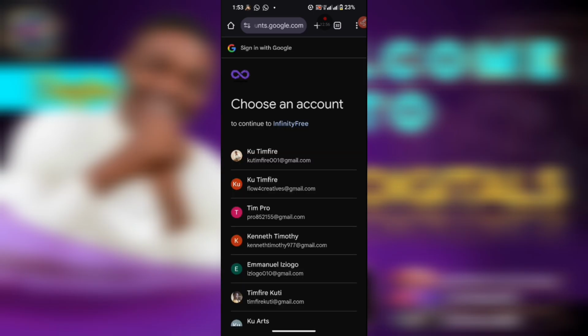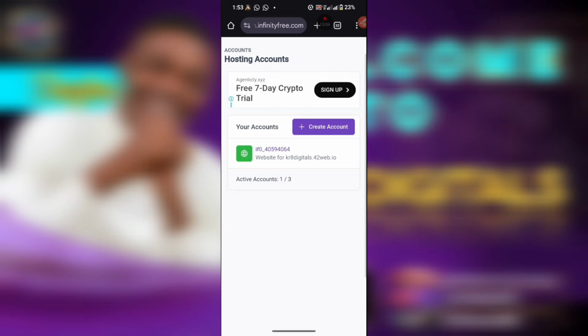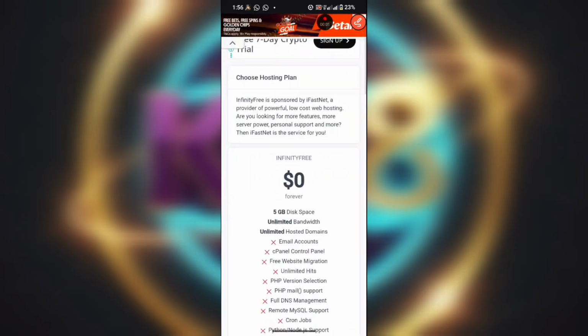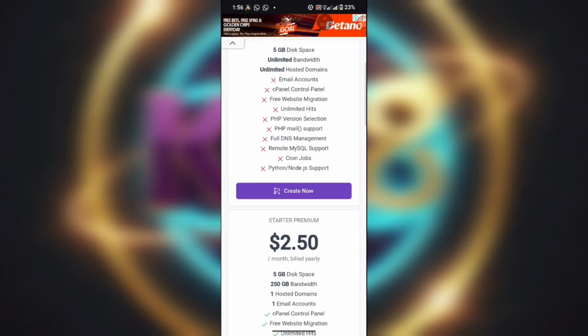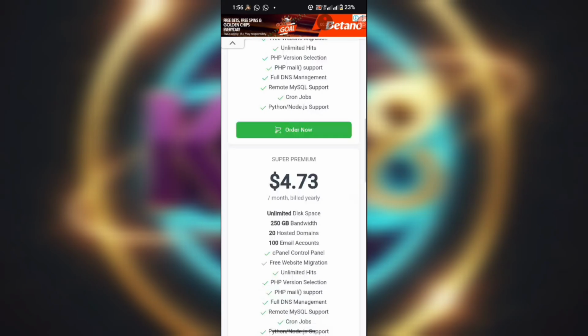Sign up with your Google. So you're going to choose any Google account that you want to use. So you are going to click on create account. Clicking create account, this is where it's going to bring you. All right, and because this website has a free plan, adverts will be playing, so just manage the adverts.